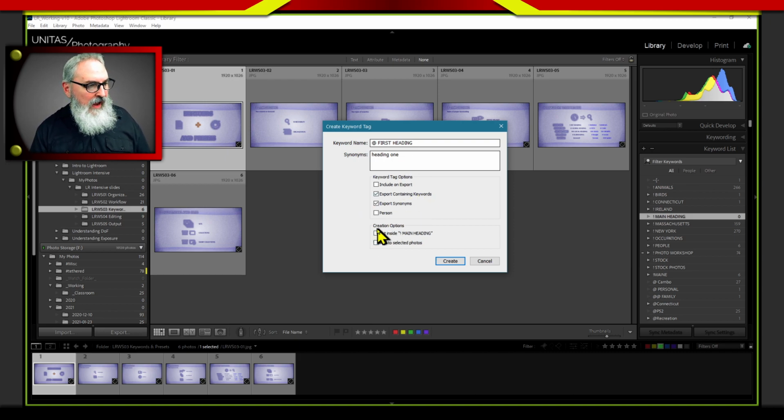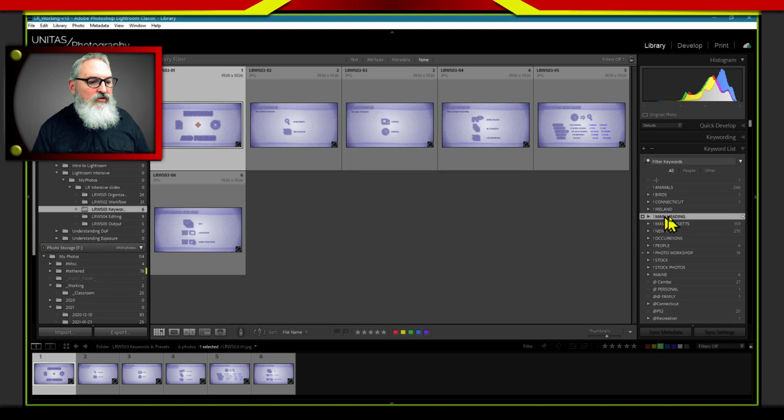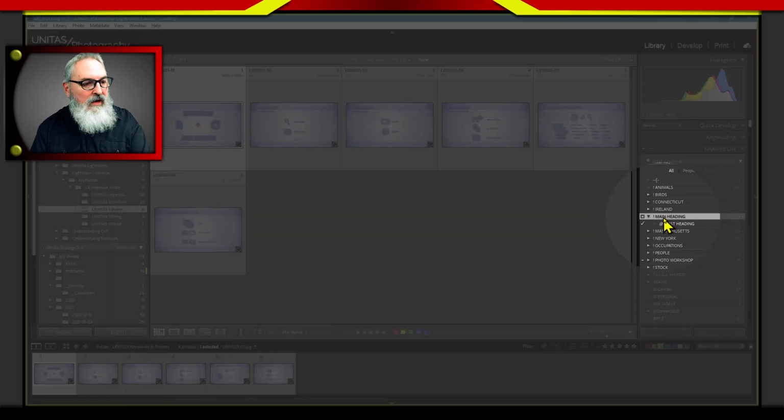And for creation options, yes, I want to put it inside my main heading. Do I want to include that selected image? I'm going to go ahead and say yes, and I'm going to create. So now here I have my main heading, and underneath that I have my subheading, my first heading underneath that.